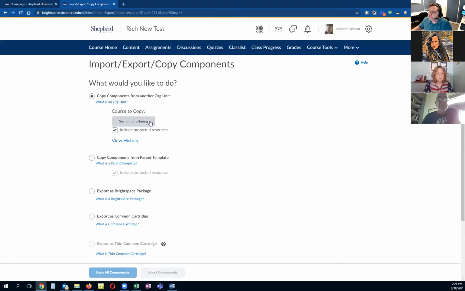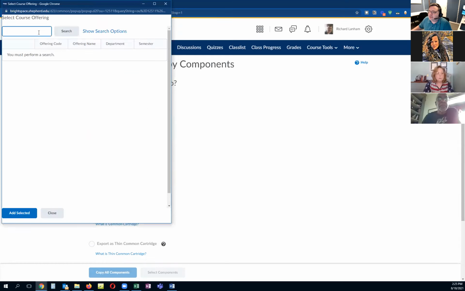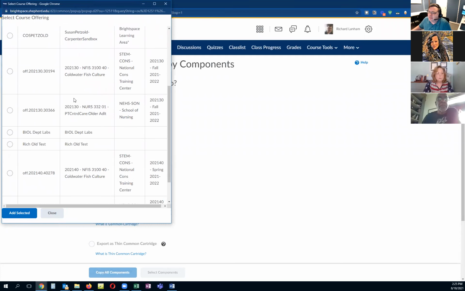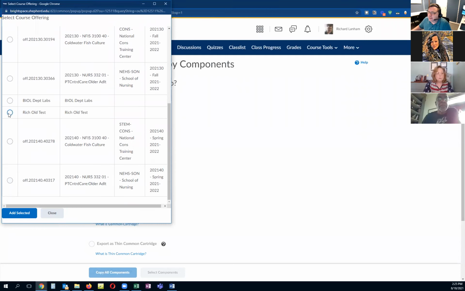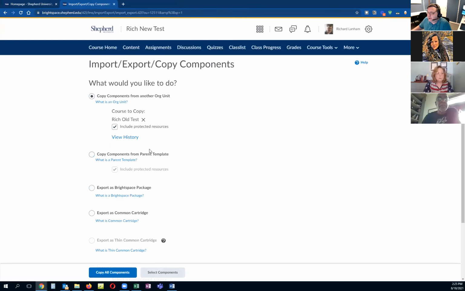So now you want to search for the course that you're going to take data from. So a new one appears, and I'm going to go ahead and hit search. Or I'll just type the word old. Let's see what happens. It's a Rich Old Test. I just check the box, hit add selected, and wait till it connects. Now it says this is the one I want to take data from.